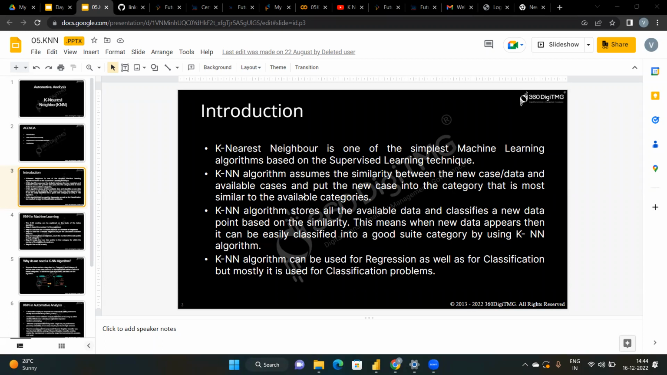The KNN algorithm can be used for regression as well as classification. So it has two types: regression and classification. But mostly, in real-time industries, we go for classification problems. So what does this K mean? I'm saying K nearest neighbor, so let me write it as K N.